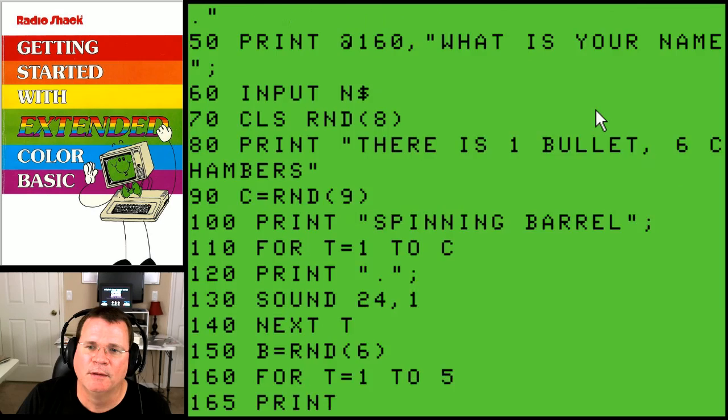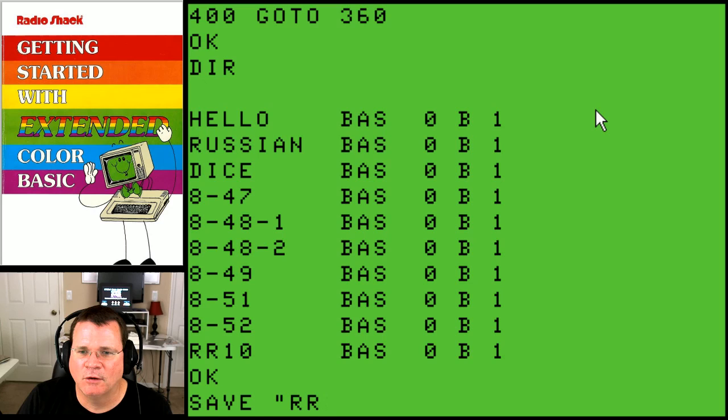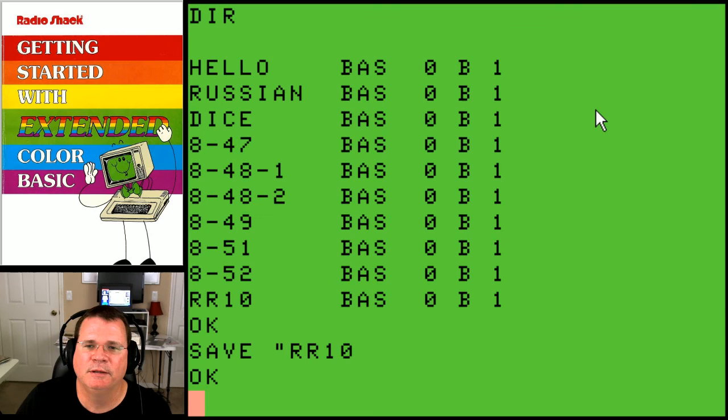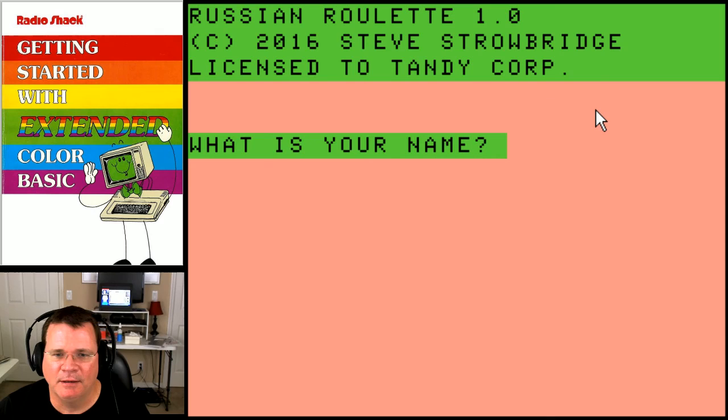So I need to save this as RR10. Resave it. Unlike modern operating systems, if you try to save a file with the same name, it's not going to say this file already exists. Do you wish to overwrite? So you got to be real careful. You can type in the wrong thing and completely wipe something out. But this is Russian Roulette 1.0. It's just a little bit fancier of a game. It's making your computer start to look like it's doing what you want it to do, and it's making things look more like a real game.